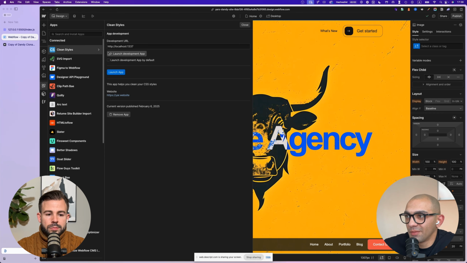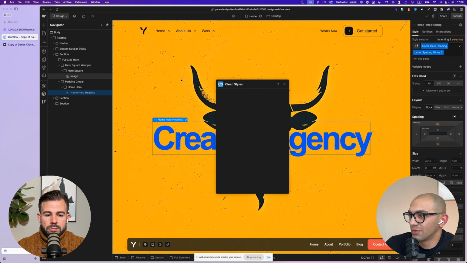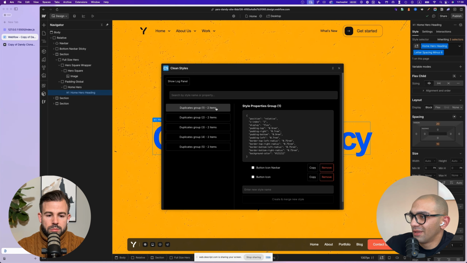So Clean Styles basically helps detect duplicate classes. If I have a class that is duplicate, I can just run it, perhaps just to preview it. So you see, I have some classes that are duplicated, and I can select them both and merge them into one class. This helps, of course, organize my backend file and make sure that I don't have duplicates that I don't want.